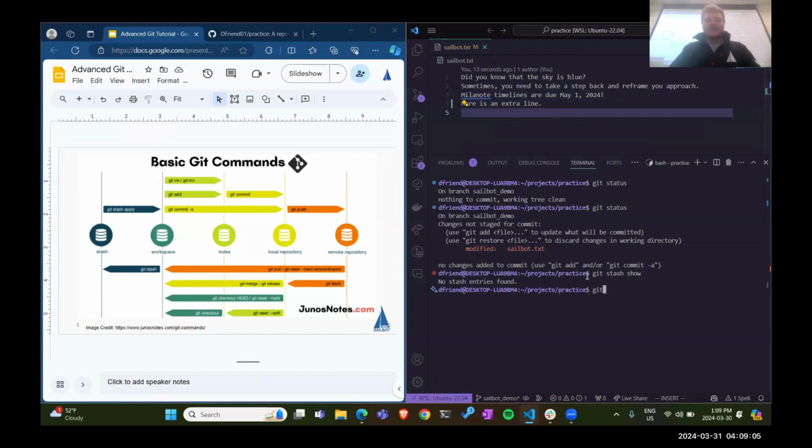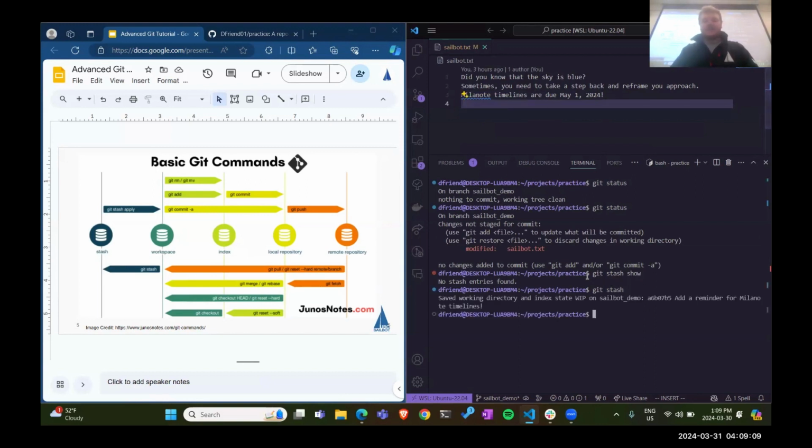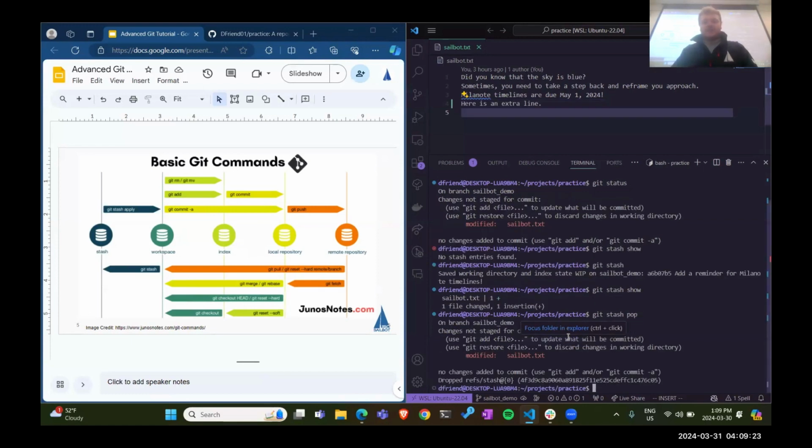To stash your changes, all you have to do is git stash, and it will save all your changes on the stack. If you do git stash show, it'll show that you've changed one line in cellbot.txt. And if you want to reapply those changes, you can do git stash pop, and it'll reapply those changes back onto your workspace. The next thing on this list is the workspace.